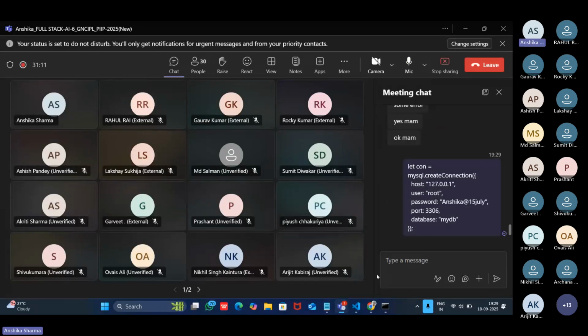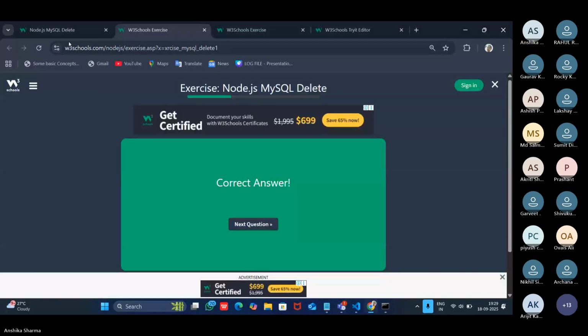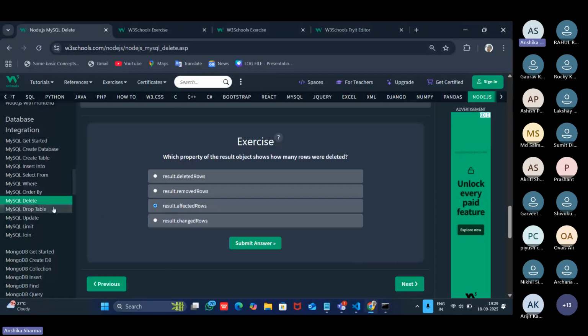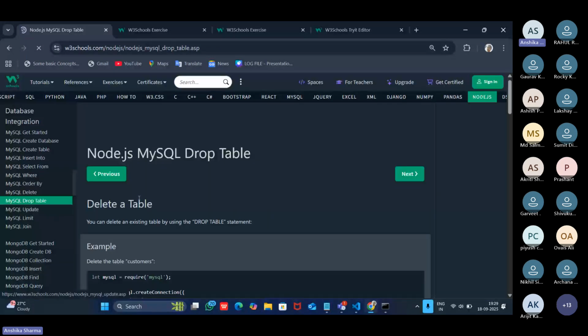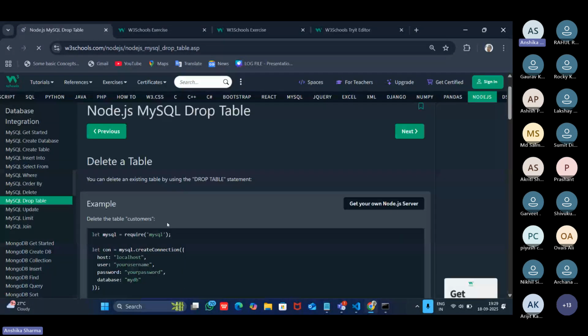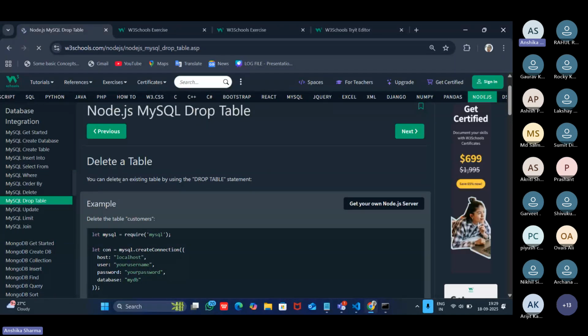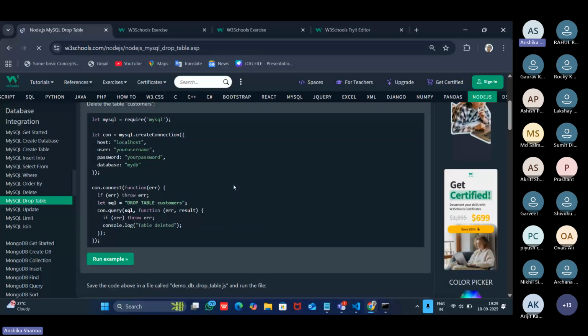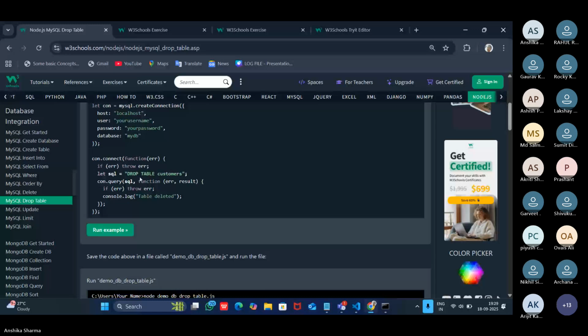Okay, so I will move forward now. Next is MySQL drop table. What this drop query does for us is delete a whole table. You can delete an existing table by using the drop table statement. It will directly delete the whole customers table and print that the table is deleted.